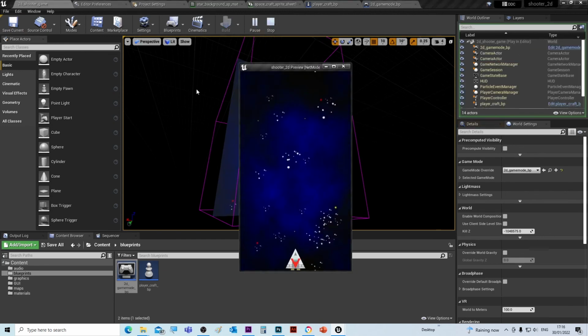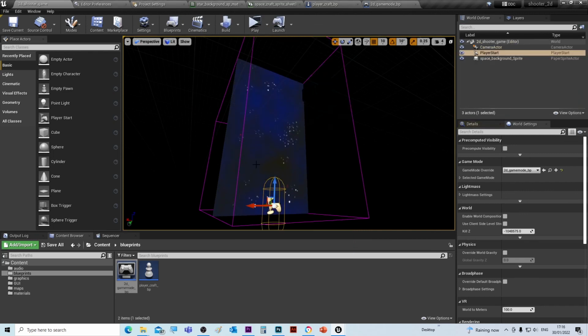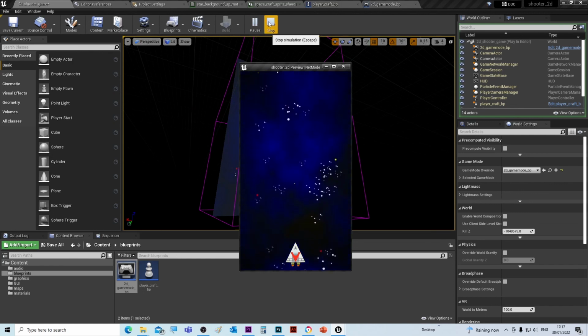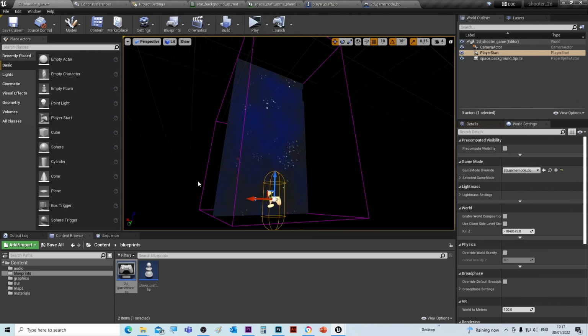Let's see what that looks like. Click on play. As you can see, the craft now is being spawned. It's probably a little bit too low on there, so we'll just bring that up a little bit. Test that again. That's perfect. Okay, so now we've got the craft in its start position with the little bits of animation playing. So let's just stop that. So in the next video we can start to add the start menu.